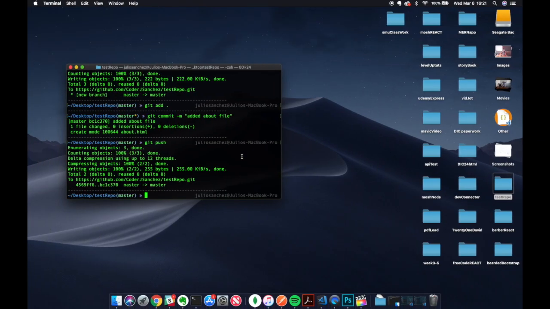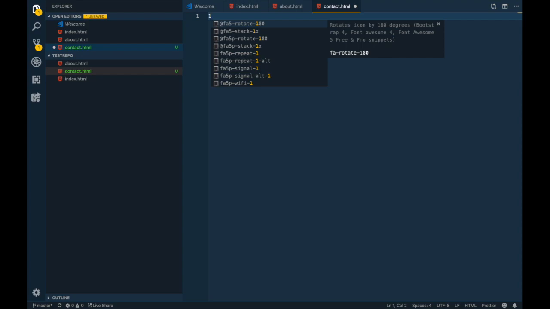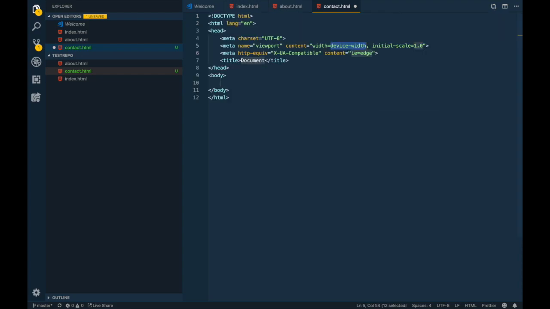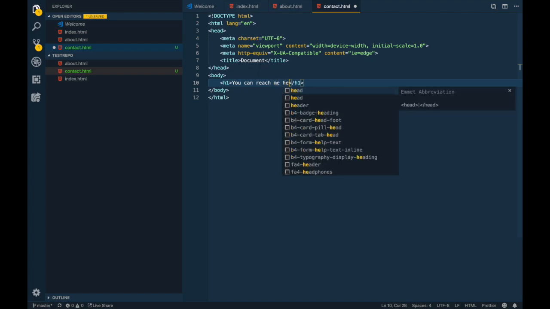Okay, so that is the terminal way of doing it. Now let me show you how you can do this from VS Code if you wanted. So let's add another file, call it contact.html. And just for funsies, let's add some little boilerplate right there. Yes, perfect. You can reach me here.